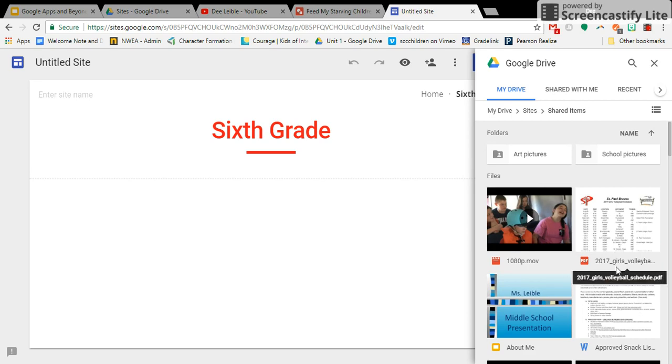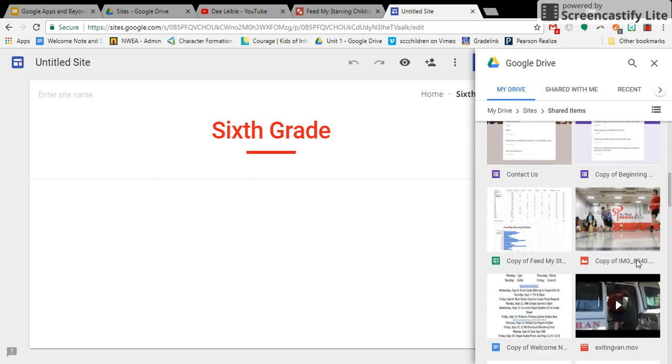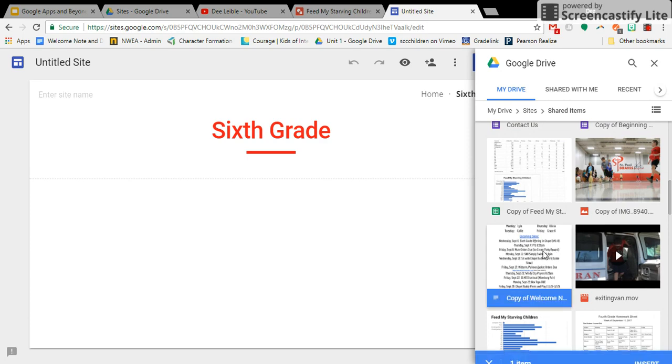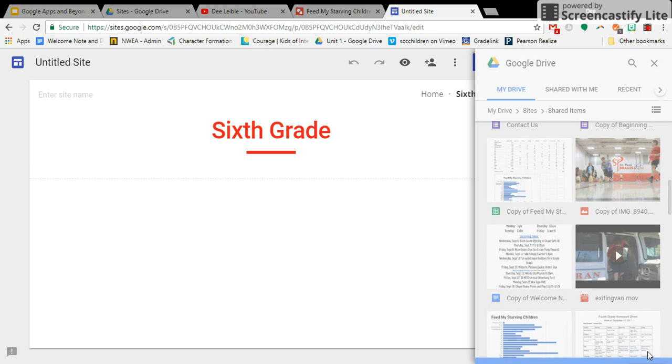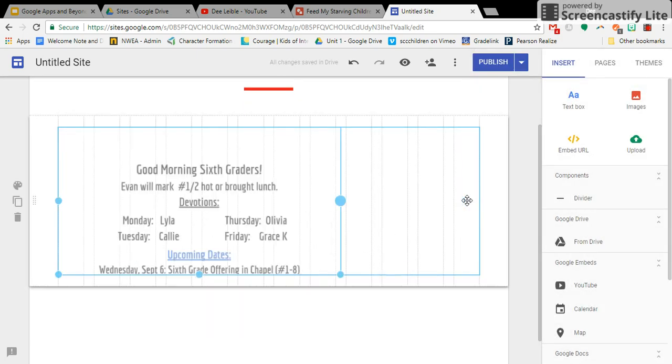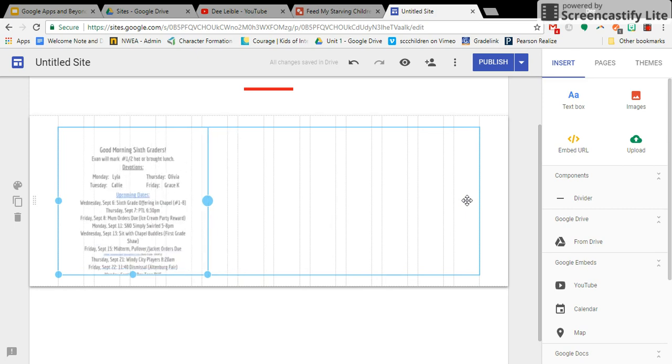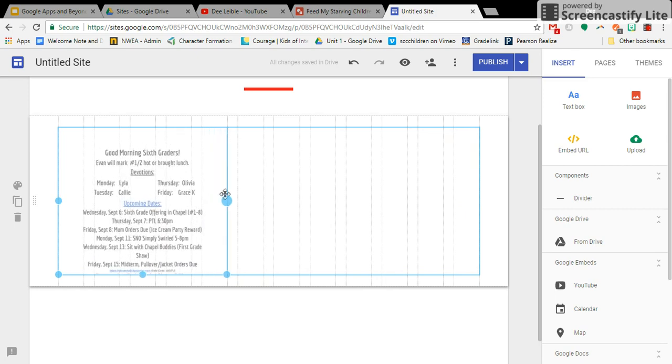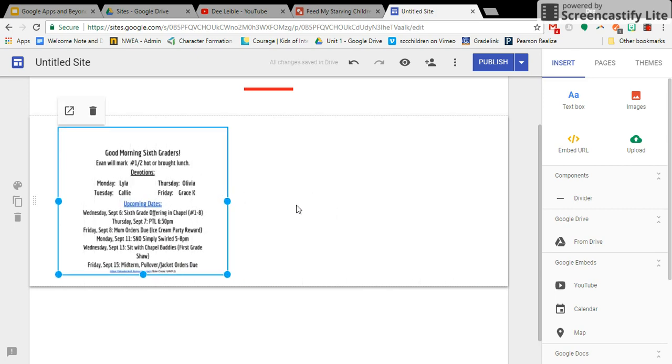So let's say the first thing I want to put on is a Google Doc. Maybe I want to put on my announcements. So it's literally click and press insert. I can adjust it just by dragging, so I don't have to worry about coding or anything like that.